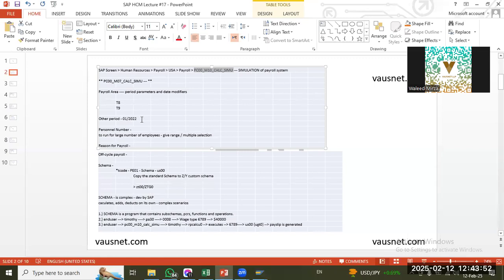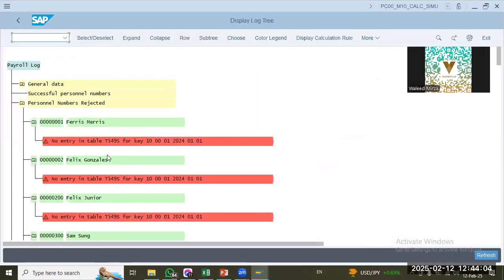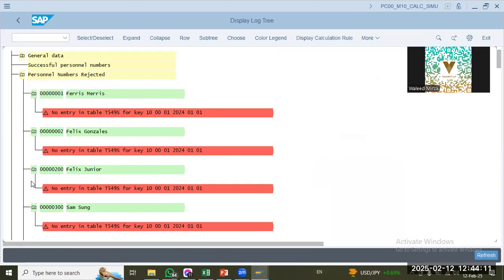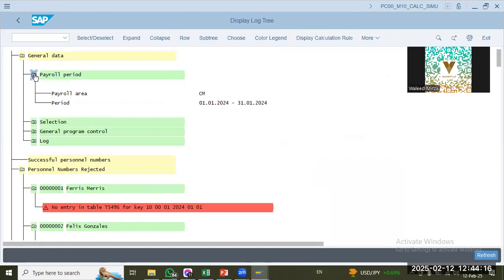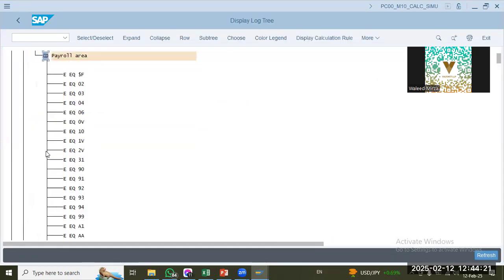Other period was 01. Personnel number, to run for a large number of employees, give range, multiple selection. Reason for payroll, off-cycle payroll. Okay, no entry in table for key. General data. Payroll period. Okay, this is the payroll period, and the selection is EQ. Why so many payroll areas?